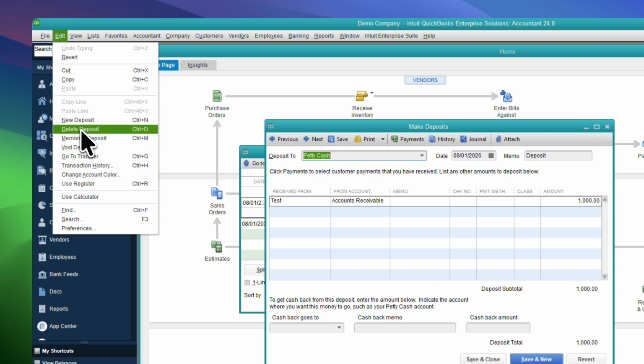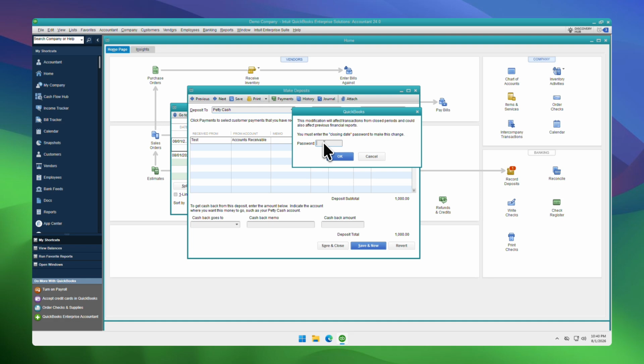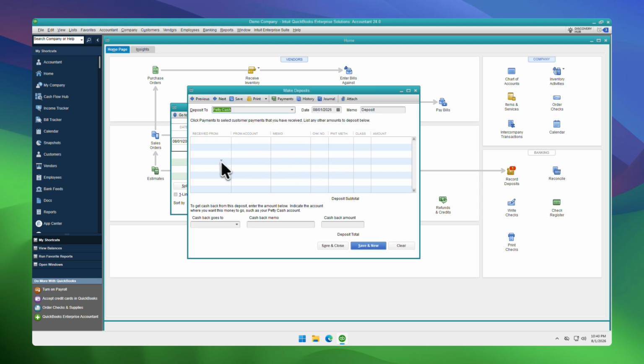That option is helpful when only part of the deposit needs to be corrected, while the rest should remain in place. After making your choice, click Save and Close. QuickBooks will then ask you to confirm the deletion. Select Yes to finish the process. Once confirmed, the deposit or the selected line will be removed from your records.